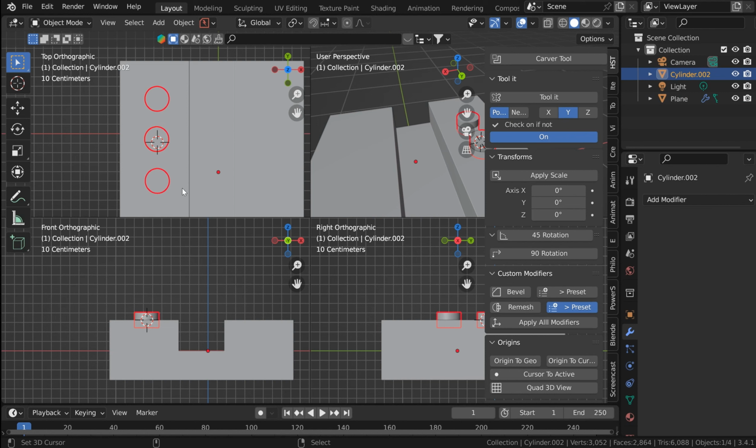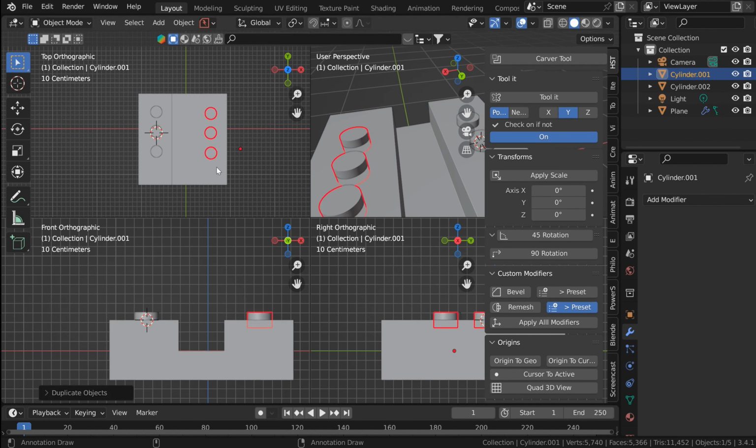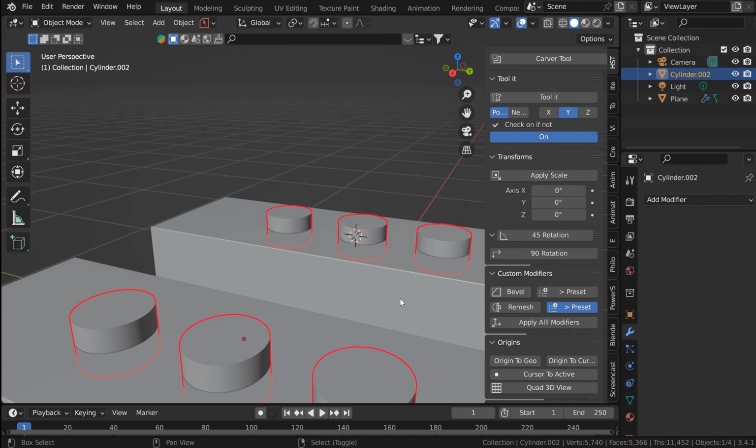Control J to join. Shift D that, and I'll bring this over here. You can kind of see everything that's going on. And then I can join all these. So these are all the same, so it works out pretty nice. And I'll come back to the regular view.